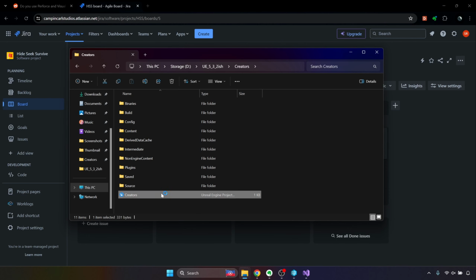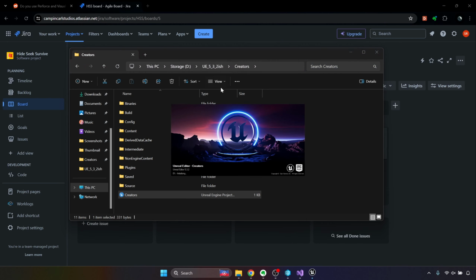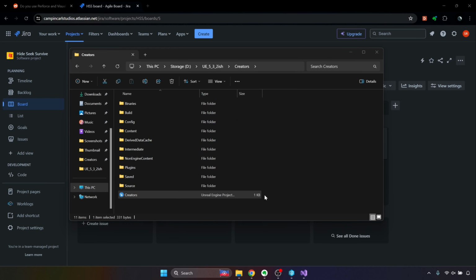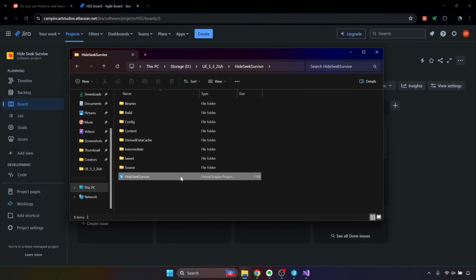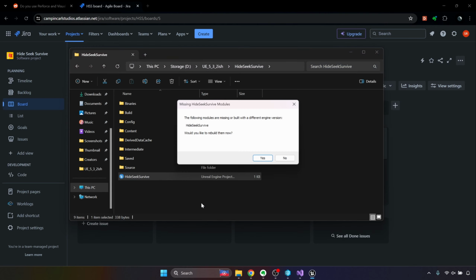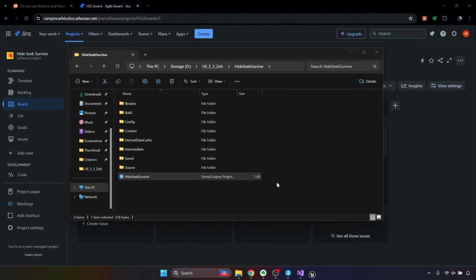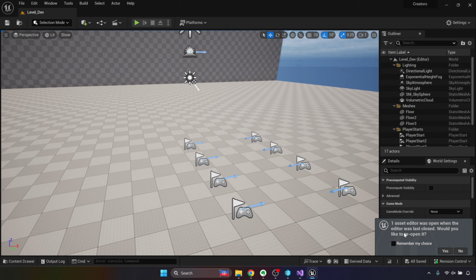Alright, so now we need to open Unreal. Oh, and I opened the wrong project. Creators is going well, but we're working on Hide, Seek, Survive. And if you ever get that pop-up, the following modules are built with a different engine version, it's no big deal.